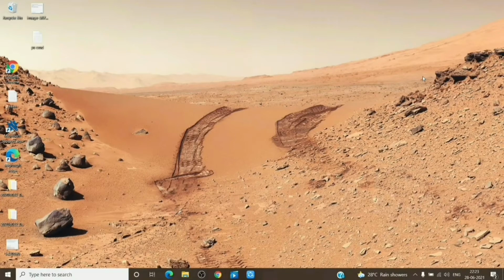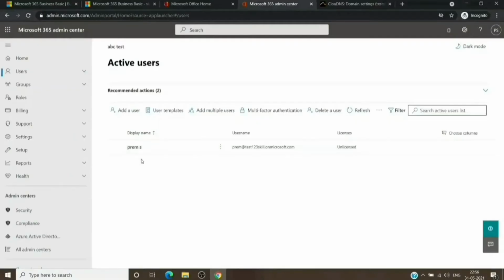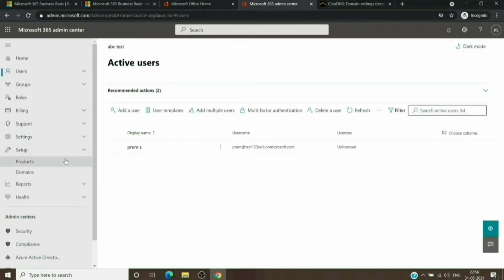You can go ahead and give it a try. And in the next section, we will go ahead and add a custom domain to this tenant so that we will be able to create email addresses with that domain. So let's see how we can do it.